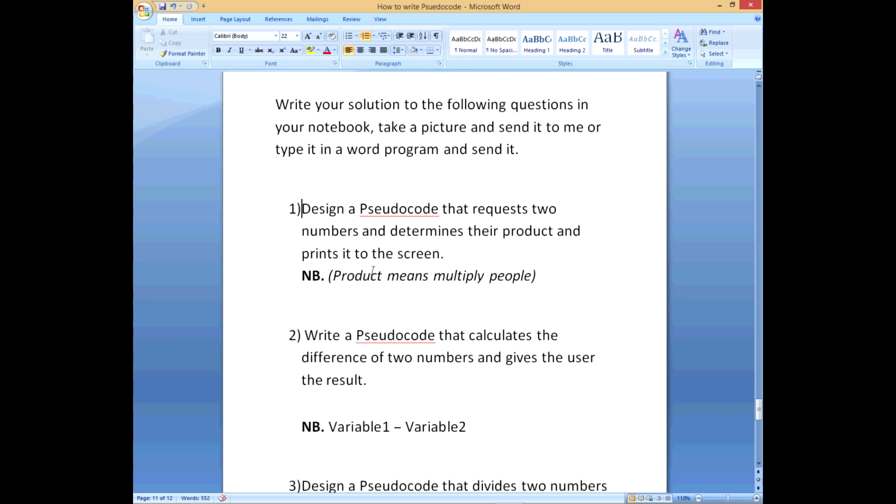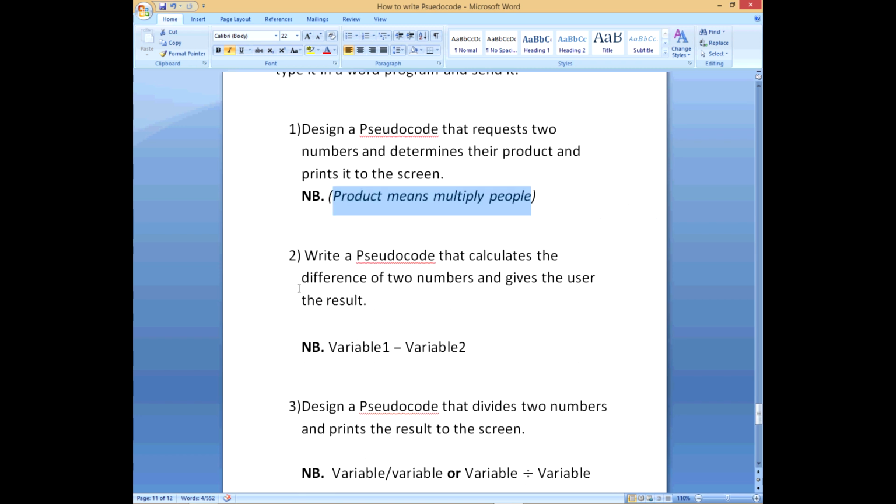Alright. I just want to point out to you that this question is asking you to find the product. And I put what product means there. Just bear that in mind. And also, notice that this one asks you to find the difference. And difference means what?